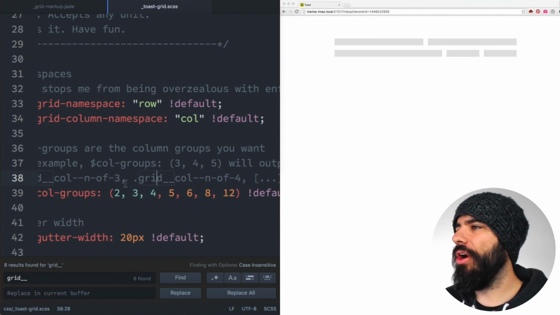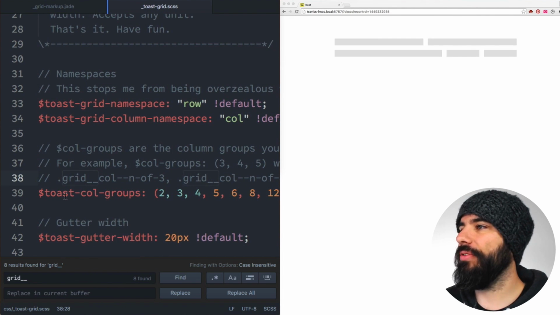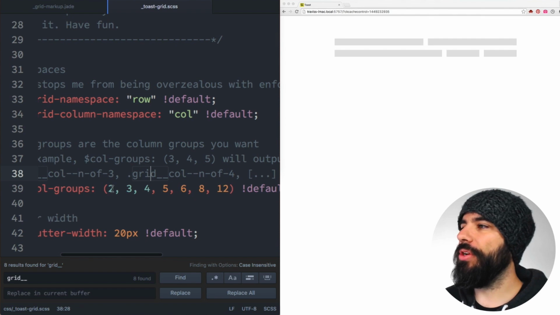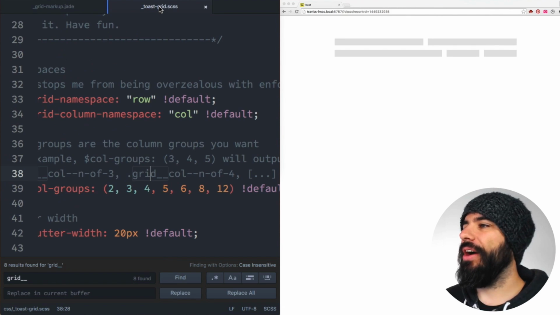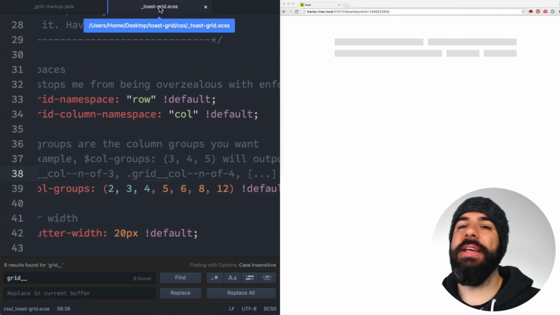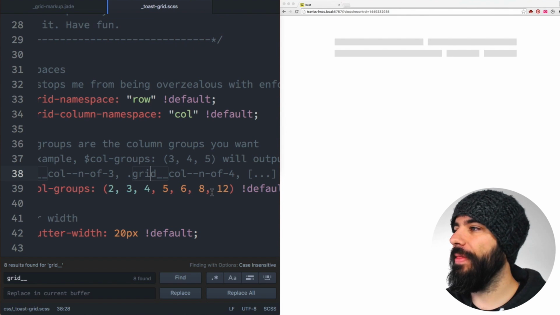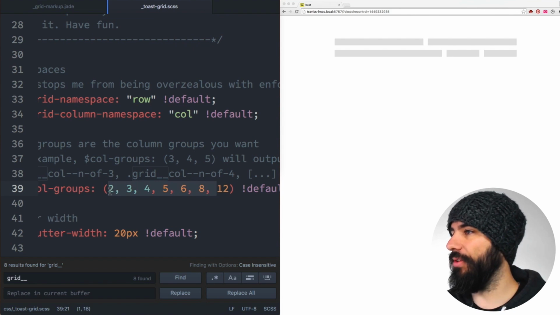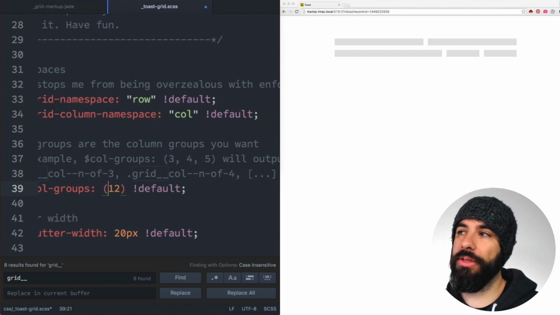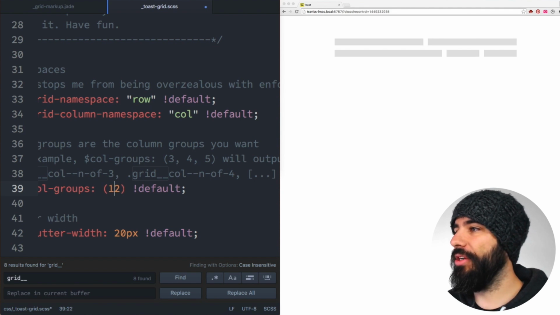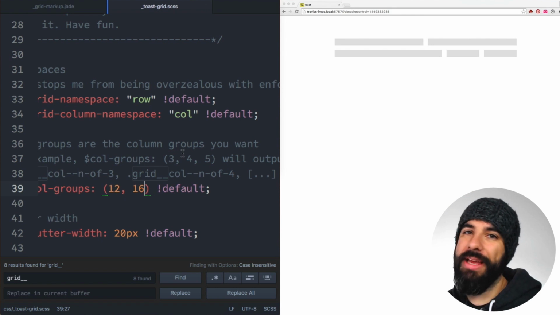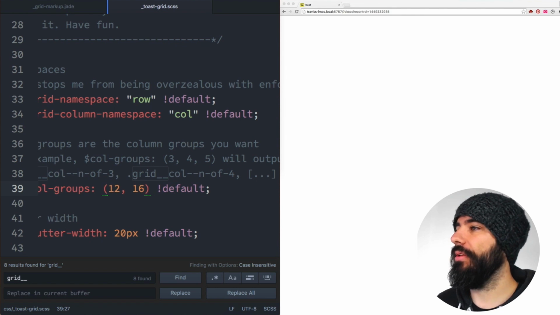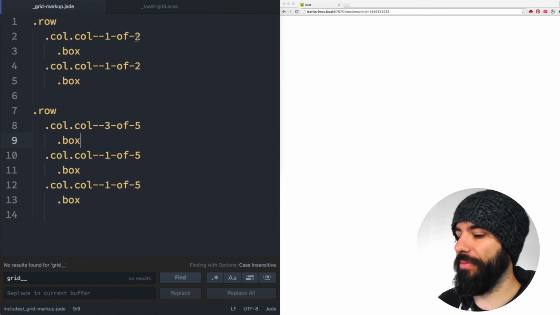Now let's talk about column groups. There's a preset in here also for column groups. Column groups are the "of" part right here, where it says 3 of 5. Now if you had the Bootstrap grid by default, this is what Bootstrap grid would give you. It's just 12 columns all the time. But let's say you wanted a 12 column and a 16 column grid so you can do really weird asymmetrical layouts. Now none of them work, right? Because none of them are 12.